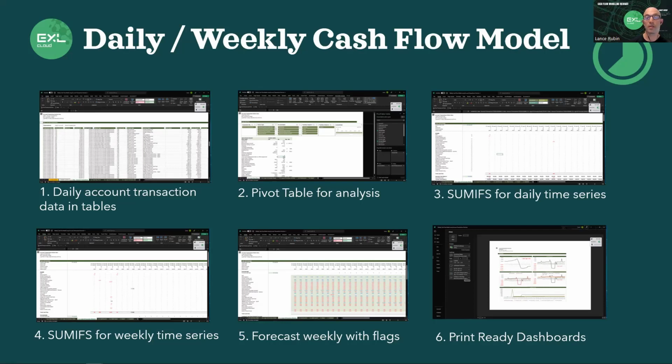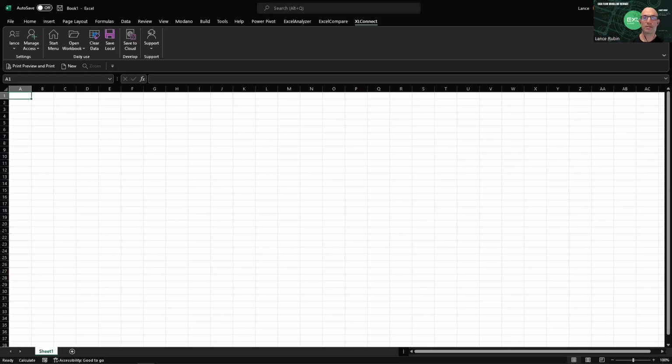So if you're going to build your daily or weekly cash flow model, definitely think about taking this approach. Of course you can do it without Excel Cloud, but make sure that you have some of these components, some of these aspects that we talk about in terms of building that. So I'm going to jump into Excel Cloud now and show you the cash flow model first, and then we're going to look at doing the daily and weekly cash flow.